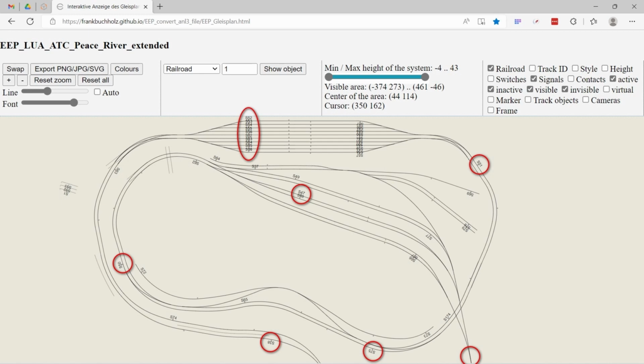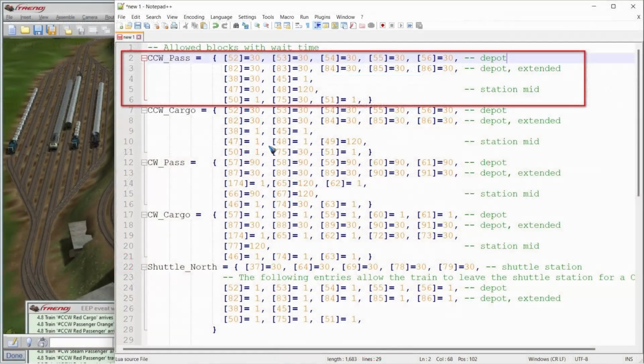That's just one table, and well, as you can see, I also created a table for counterclockwise cargo trains. I want them to go on a couple of other tracks. And then the same for clockwise passenger trains, clockwise cargo trains.